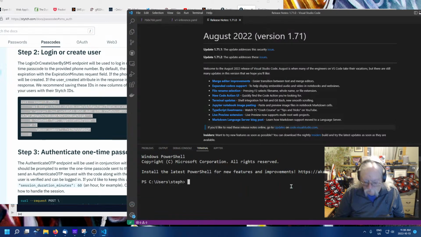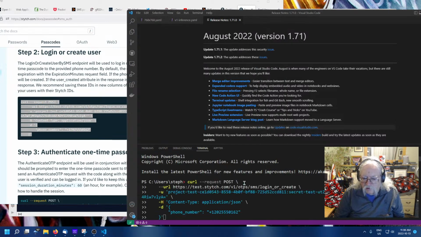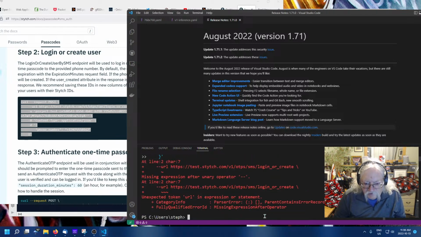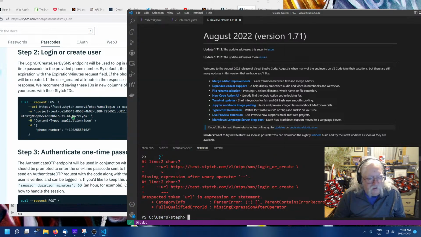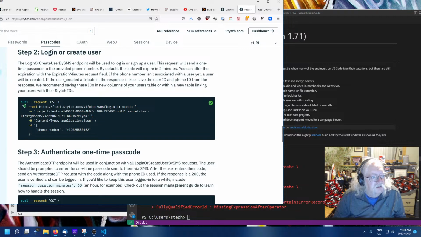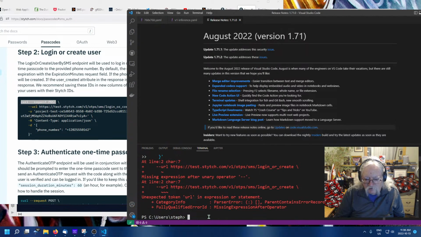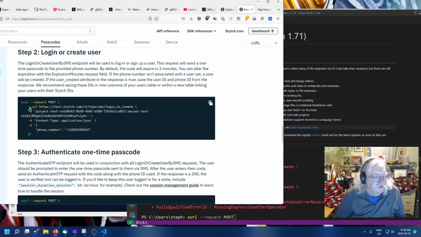Control C. Control V. All right. Oh, it's still gonna. All right, let's hit enter and see what happens. Nope. All right, let's try this. Boy, this is really annoying. We'll just do this all manually, line by line. Curl request post. How annoying is this?